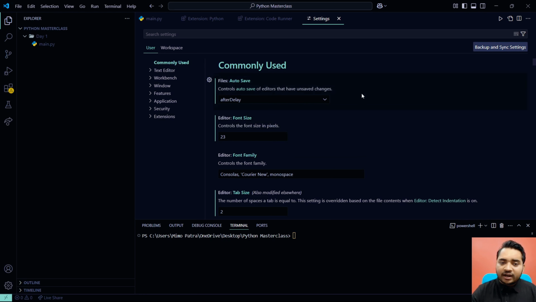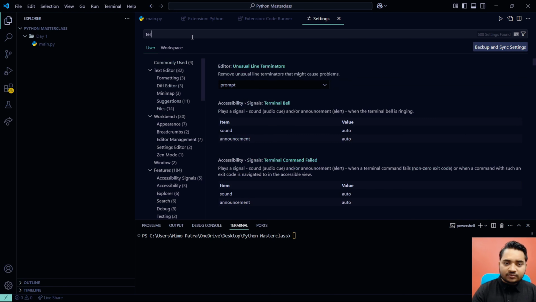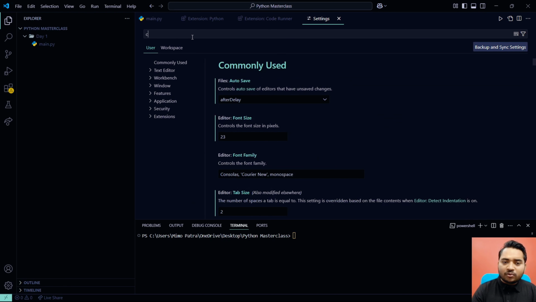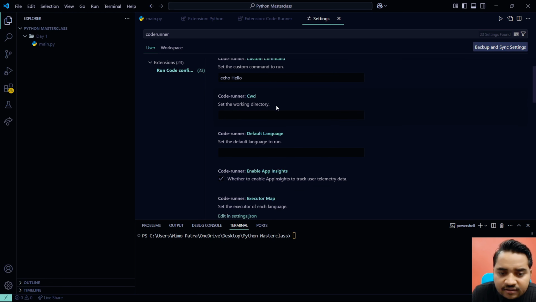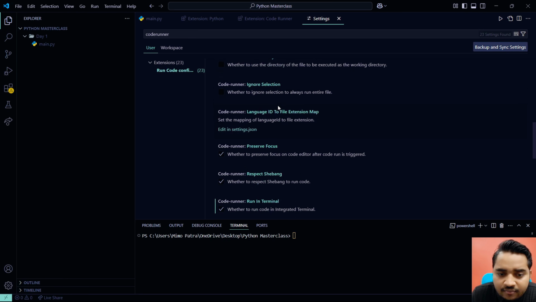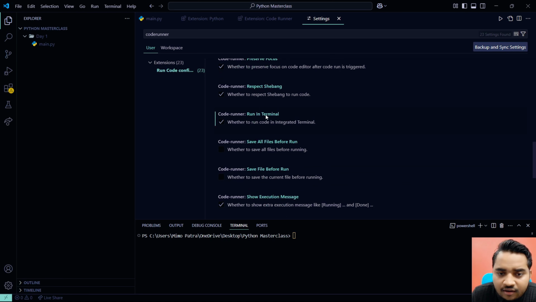Now, the next thing we have to do is go to terminal. So we have to search for terminal, or you can search for Code Runner, because we just did Code Runner, and we can go to run code configuration. And in run code configuration, you have to go down and you will be able to see run in terminal, right? Ensure you're checking this. By default, it will be unchecked, but you have to check this.